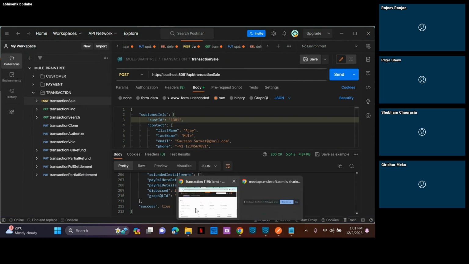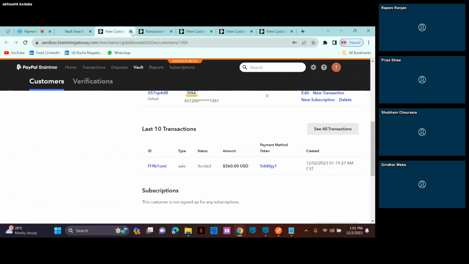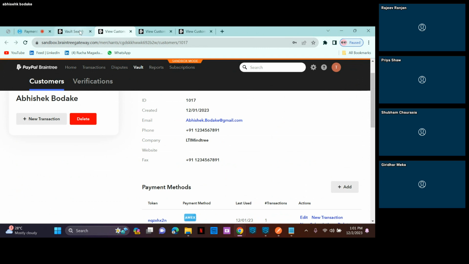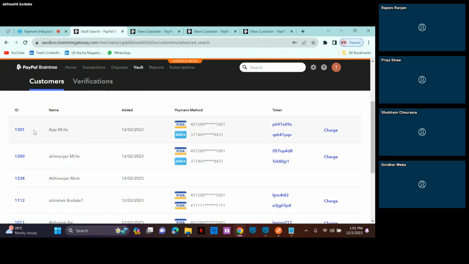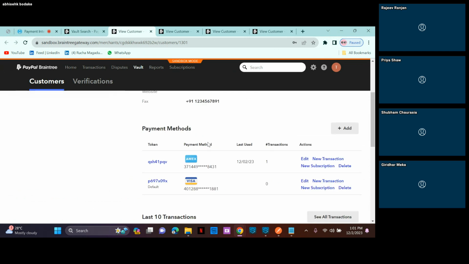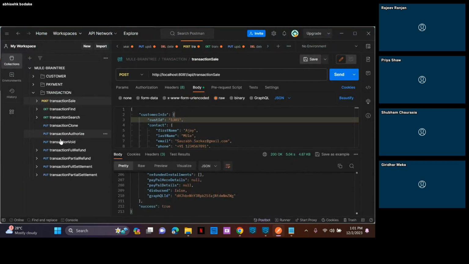Okay, 1301. Refresh the vault. So Ajay has been created, and we can see that the amount is authorized. The amount is 560. So we are going to perform an operation on this transaction. So this is the unique identifier for that. So let me copy this.